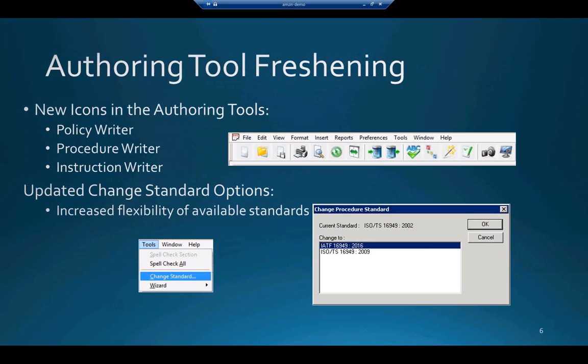We give you a very easy way to change the standard. As you can see under the tools menu on the menu bar there, you click on the change standard option and it brings up, as you see on the right hand side, a little dialog showing your current standard and giving you the option of what standard you wish to change to.